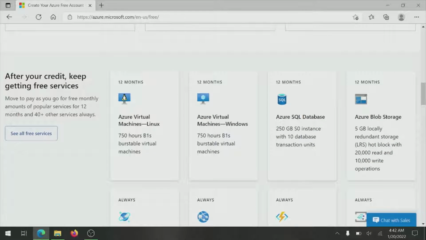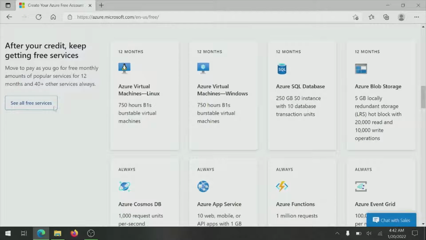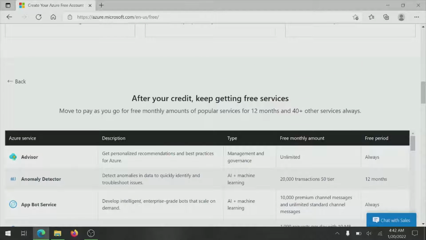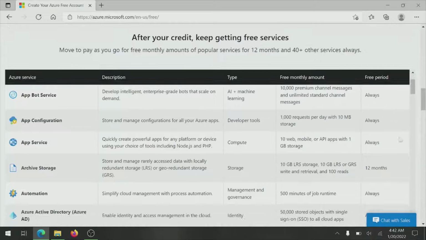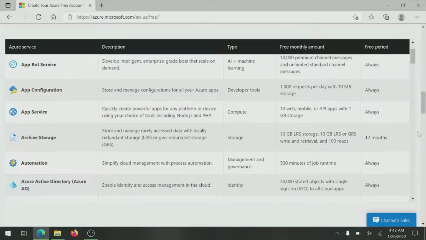And after your credit, looks like they also give you a collection of free services. So I'm just going to go ahead and take a look at this really quickly. And yep, they actually go ahead and list all the different services and the types and what type of free monthly amounts, and if it's always free or just free for the first 12 months.